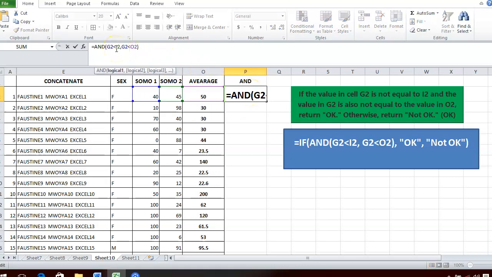I can change the formula. Let's say greater than. So I'm going to check if this one is greater than this. It is not true. This one, 40, is less than 45, so the answer will be false. Also 40 is less than 50, so both criteria do not meet the condition, so the answer is false.